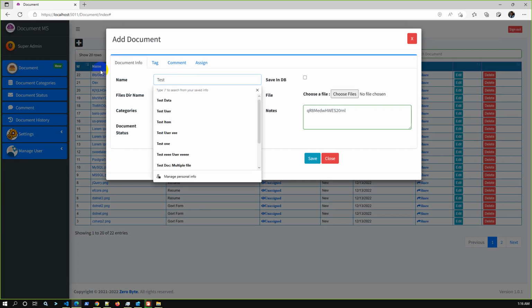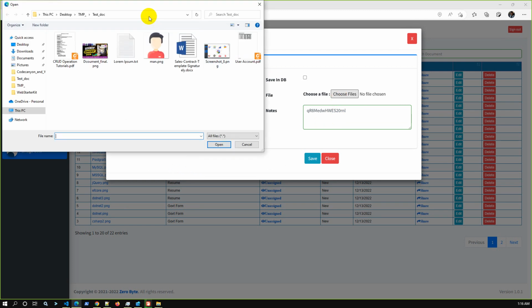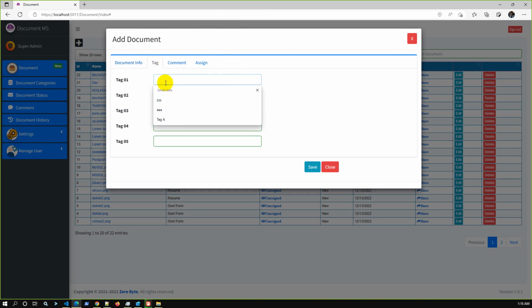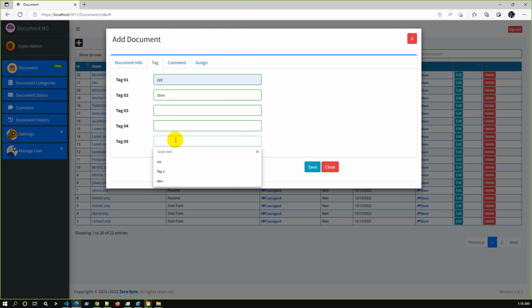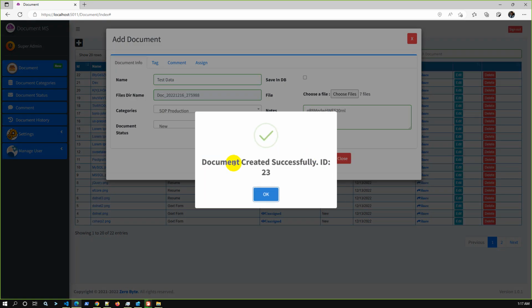So test data, I'm just naming this file as test data. And if I click the choose file, here I have selected 2, 3, 4, 5, 6, 7, all the files. So it shows the 7 files have been selected. If we go to the tag option, you can add some test characters. So we have added a tag and multiple files. If I just save, document created successfully.